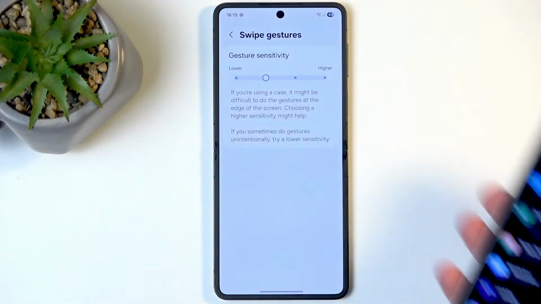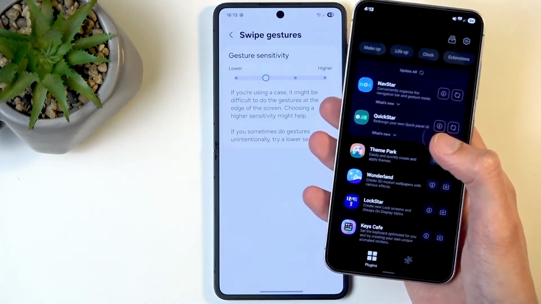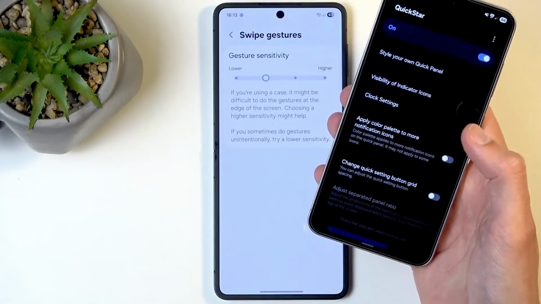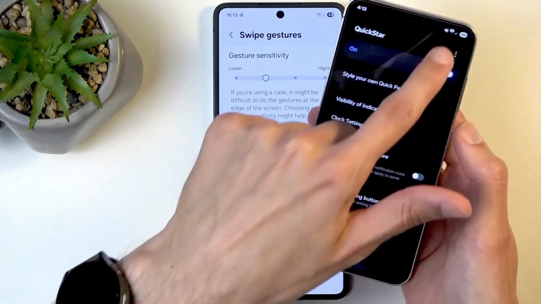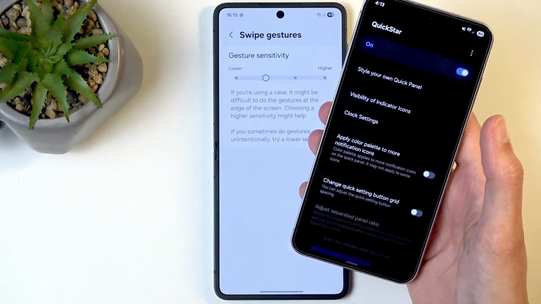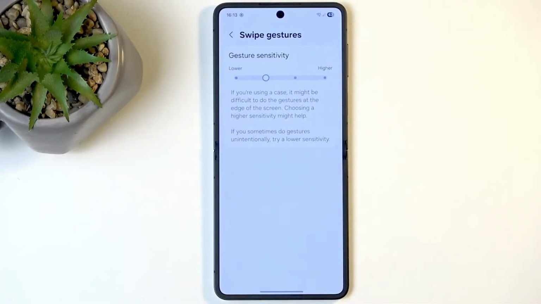And another thing that you've seen right here is the QuickStar. Another thing that I personally like, which allows you to hide away some of your icons right here in your status bar. So just more customization. And again, more options that typically Samsung, or not Samsung, but Android normally has. Though, maybe not the new one.